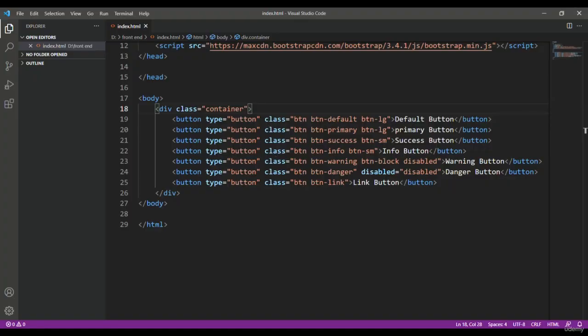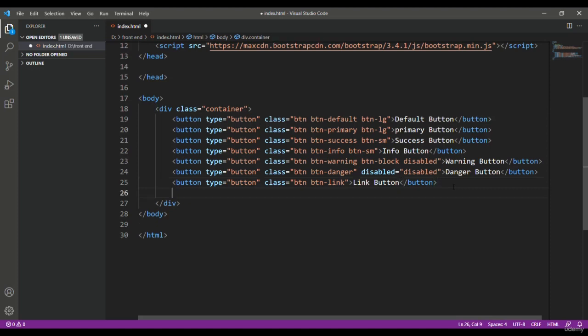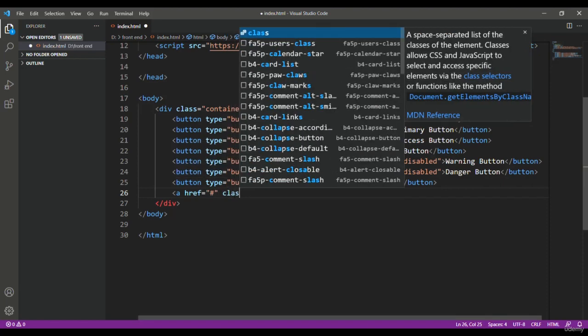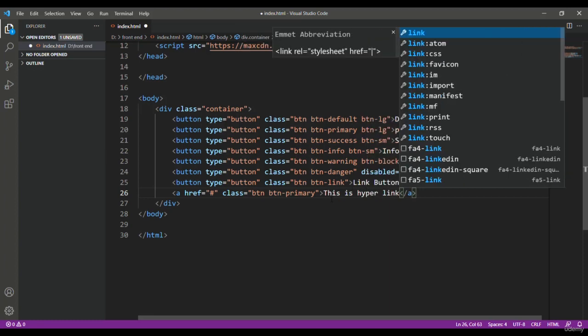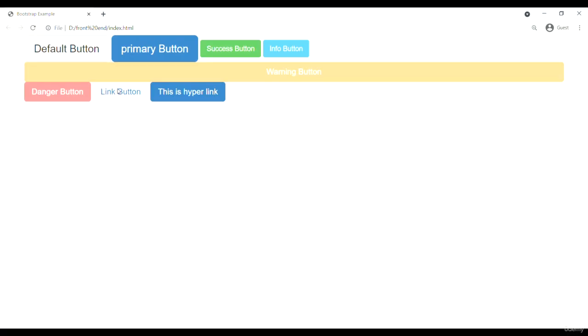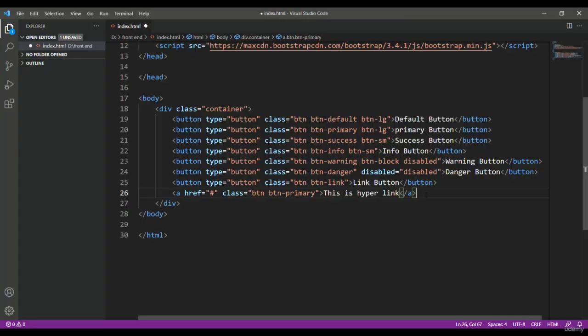As I said, you can take any anchor tag as well, so let me use it once. href equal to the current page. And here I will use the class btn btn-primary, and this is a hyperlink. Let's come here and refresh. Here you can see this is a hyperlink but looking like a button, since I have decorated it with the btn class. Apart from that, I have used btn-primary, so it is looking like a primary button, as we have seen earlier. So these are the things you can use from Bootstrap to decorate your page with different kinds of buttons.